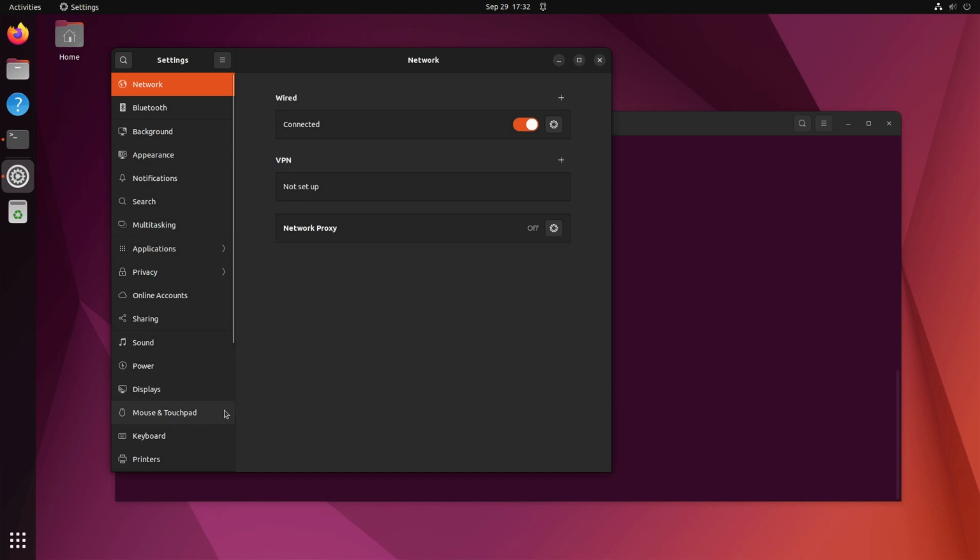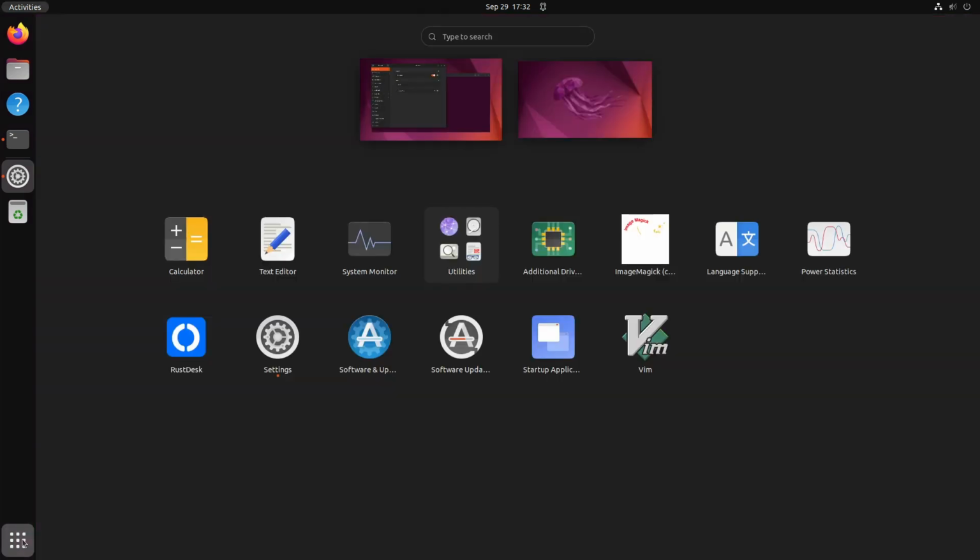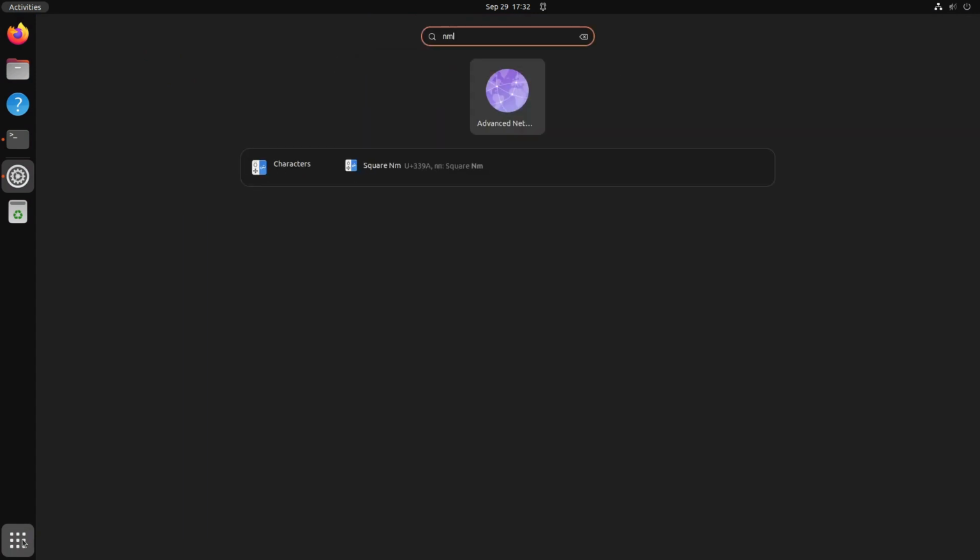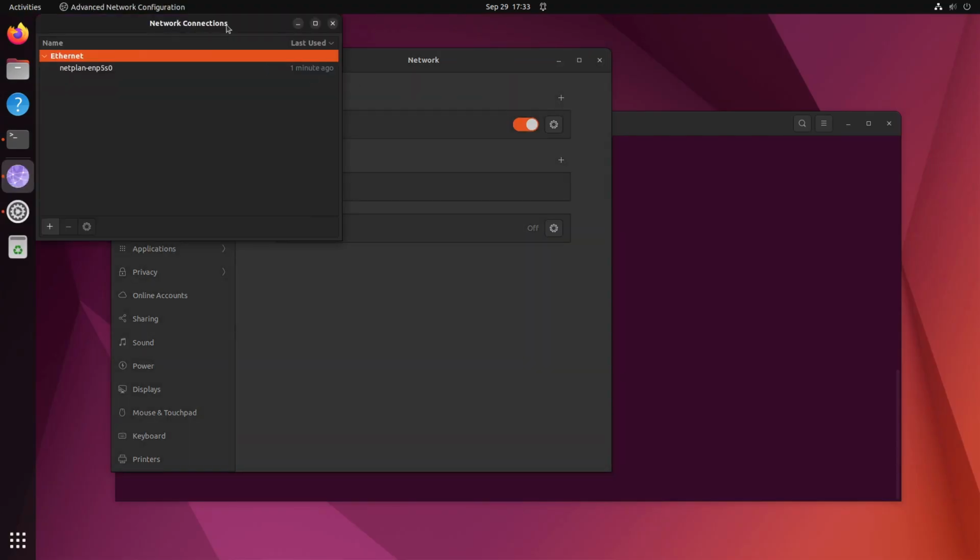In order to add a VLAN adapter, the way we have to do that is to use something called Network Manager, which should be a standard part of every network configuration for a desktop. If it is not, I will include that in the release notes. So we go down here and click on the Show Applications button, and I can type in nm. The name of the program is actually nm-connection-editor, and it brings up this icon for advanced network configuration.